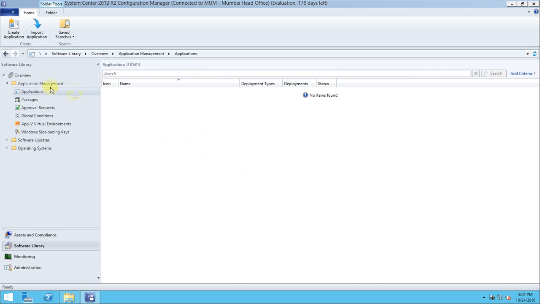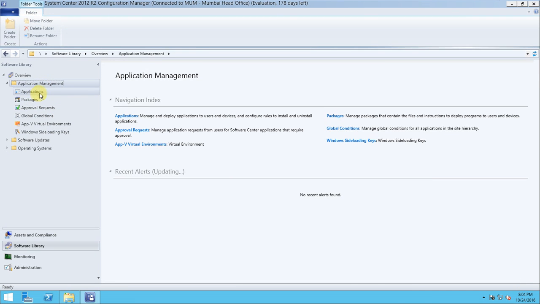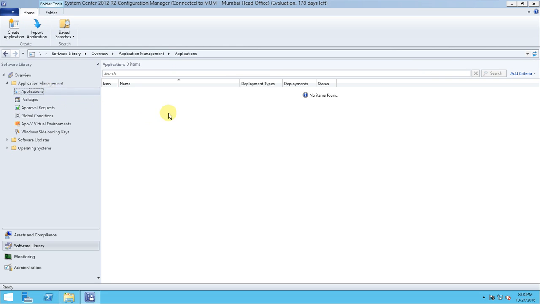Here we need to create the application. For that you right click here and choose Create Application. Import Application is for something you already created and exported, but we need to create the application here. So right click and create application. Oh, it's taking time. I'm sorry for the slow connectivity, but yes, don't worry, we need to wait for some time.